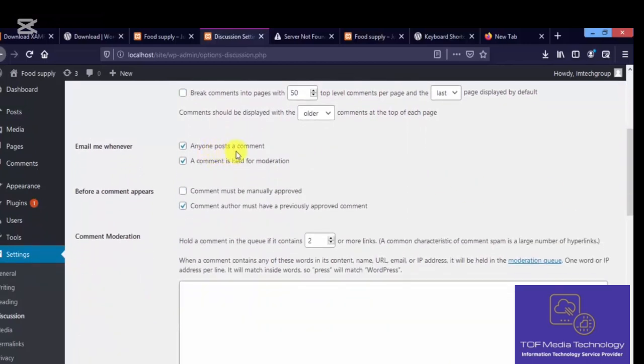Here you can see email me whenever a comment appears, comment moderation. Email me whenever anyone posts a comment, or a comment is held for moderation. You see that. So these are just straightforward and very explainable, right? A comment is held for moderation. Anyone can comment.